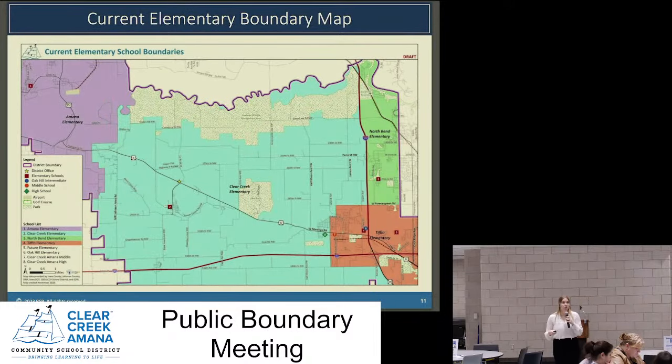So that's kind of that overview of the whole district, but tonight's conversation is just focused on the elementary level. So our current elementary map, you can see here, you'll also see it in the large maps around the system. We have our different areas labeled on this map, Amana being purple, Clear Creek blue, North Bend green, and Tiffin and Oak Hill orange.